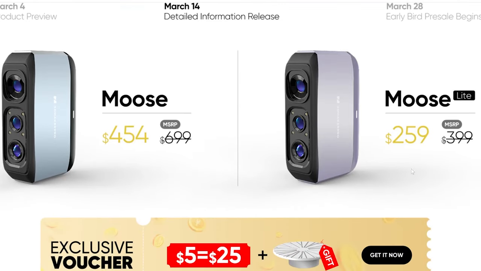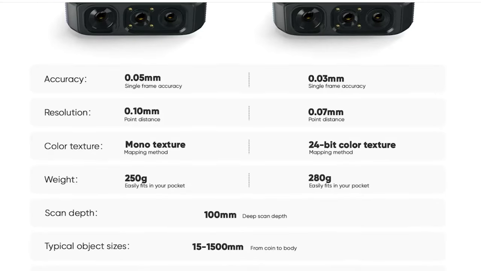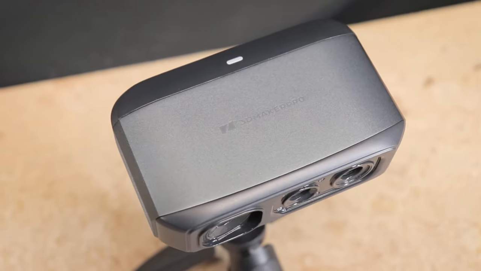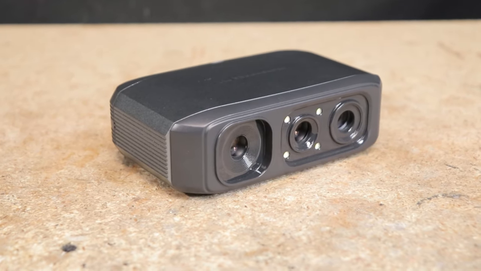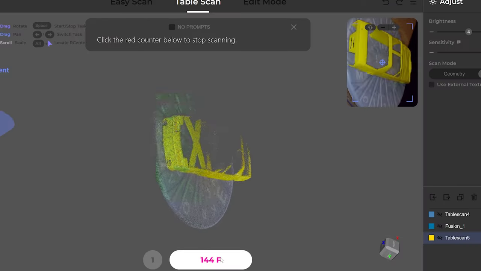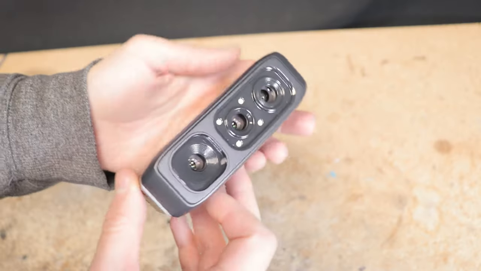The Lite version is apparently a more stripped down version of the Moose, sacrificing some features and quality in exchange for a lower price. I want to point out that I'm not sure exactly how the Moose Lite will compare to the Moose that I have here, since obviously I don't have a Moose Lite to compare it to. I would expect, or at least hope, that the results are comparable, but again, I can only test this version of the Moose that I have here.